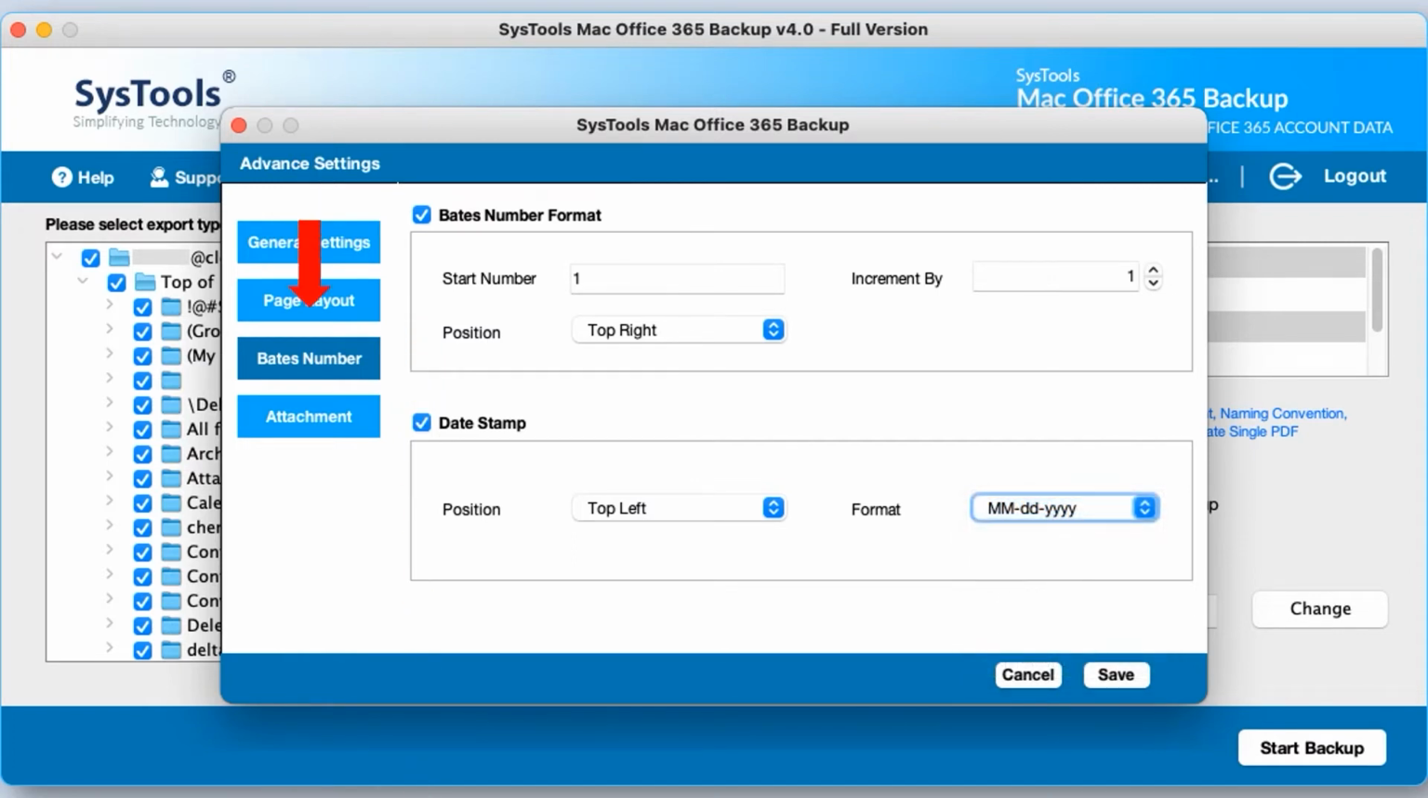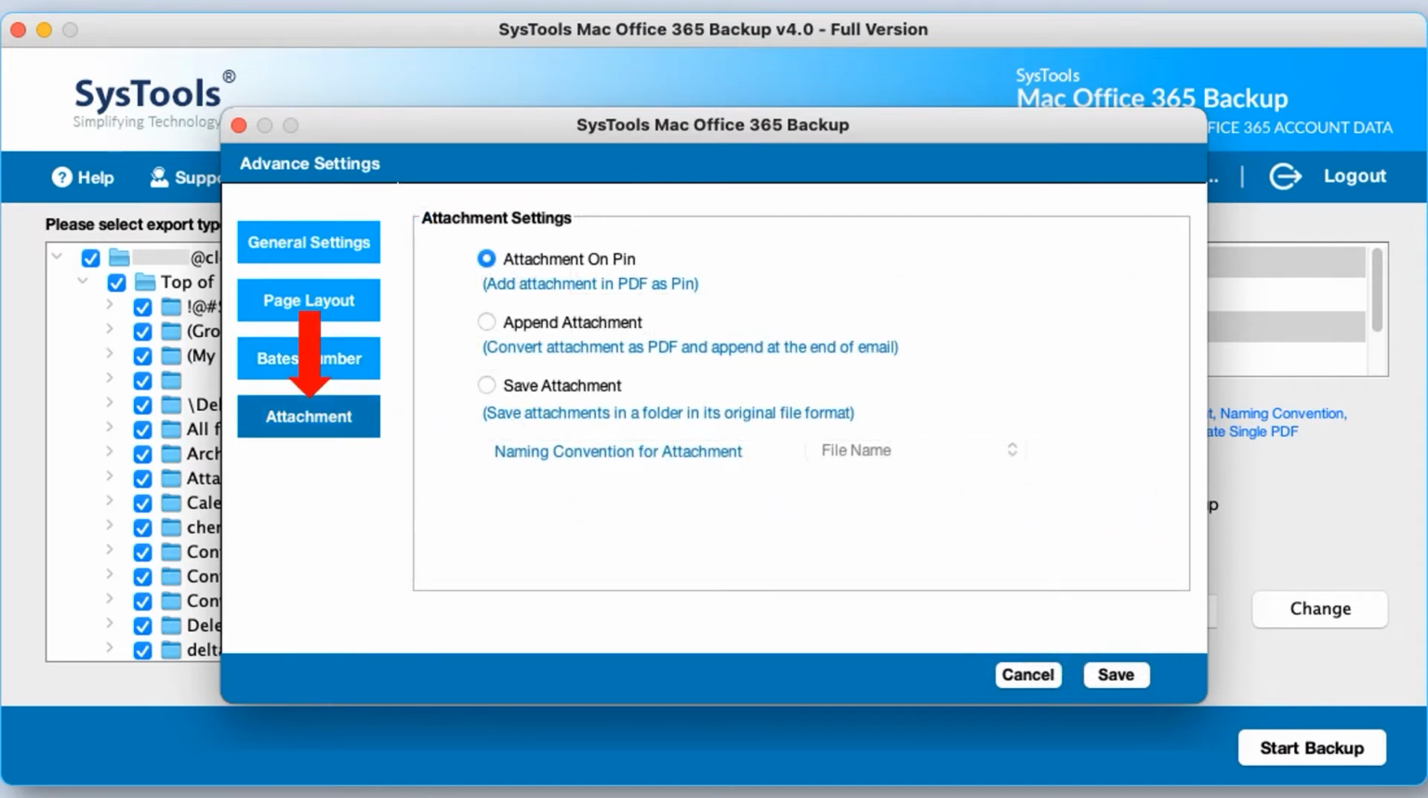The Attachment tab gives you options to save attachments. Attachment on pin, to add attachments in PDF as pin. Append attachment, to convert attachments as PDF page and append at the end of email. Save attachment, to save attachments in a folder in its original format. After making the selections, click Save button below to proceed.